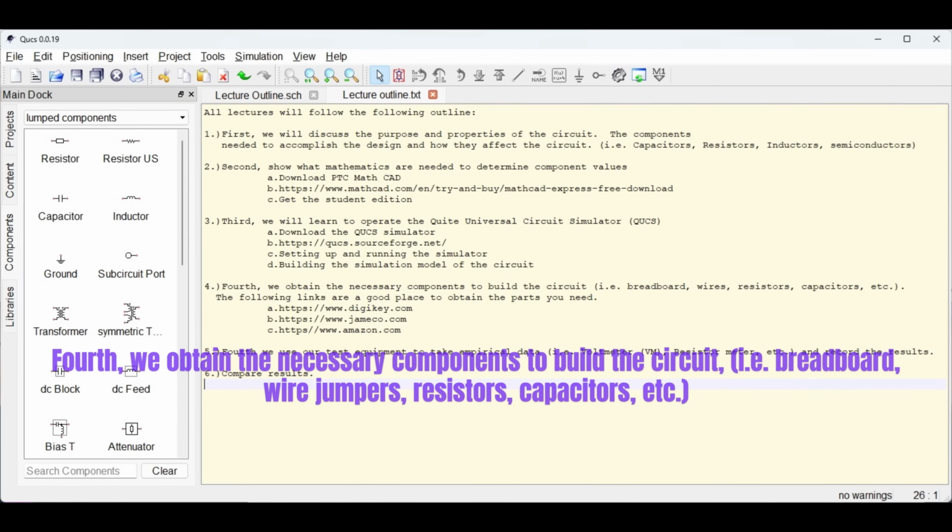Fourth, we obtain the necessary components to build the circuit. That is breadboard, wire jumpers, resistors, capacitors, etc. The following links are a good place to obtain the parts you need.